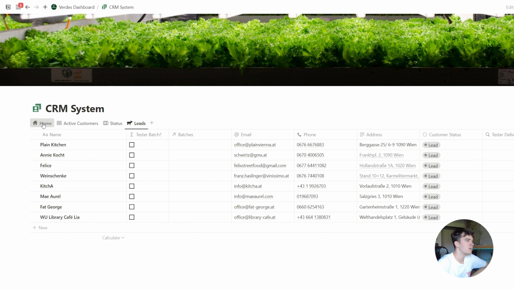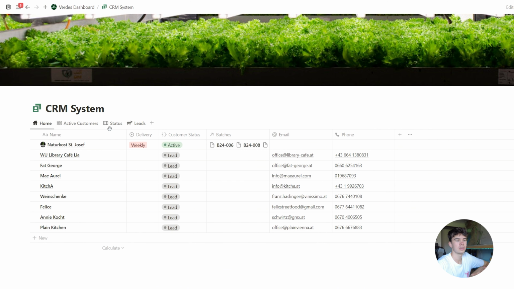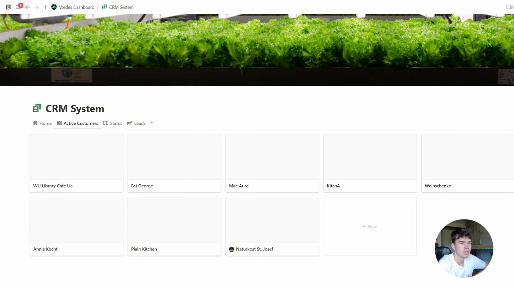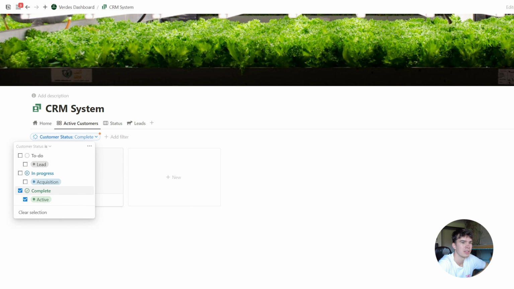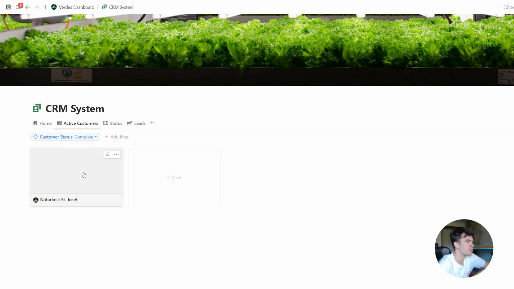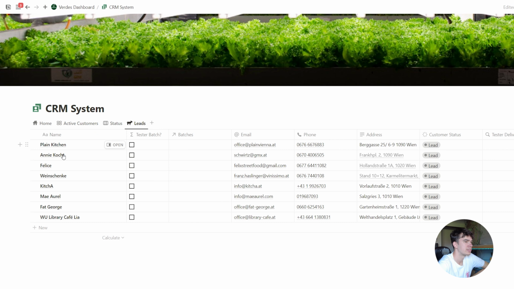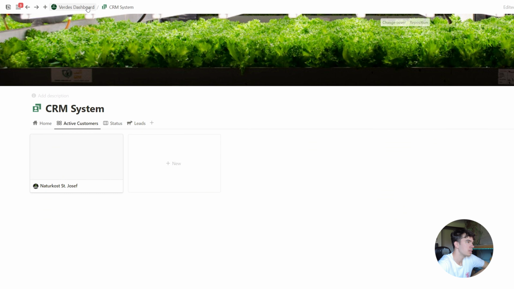So the CRM system is a way to track your customers, keep data on your customers, and just generally see some information on them. So in the active customers, I haven't set the filter up here, but the customer status should be active. There you go. You'll see our one customer is here right now, and then in the leads list, you'll see all of the leads that we want to talk to in the coming weeks. So that's the CRM system.